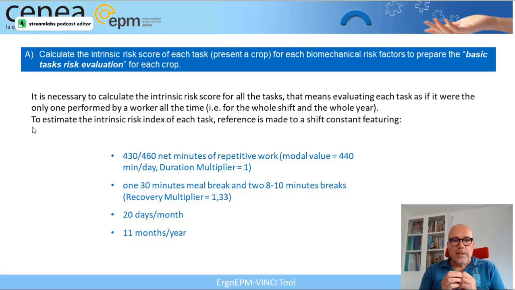This means that we are going to calculate the risk index as if there was someone who was doing that task for 440 minutes a day, with a break to eat, 2 more breaks of about 8 or 10 minutes, for 20 days a month, 11 months a year.